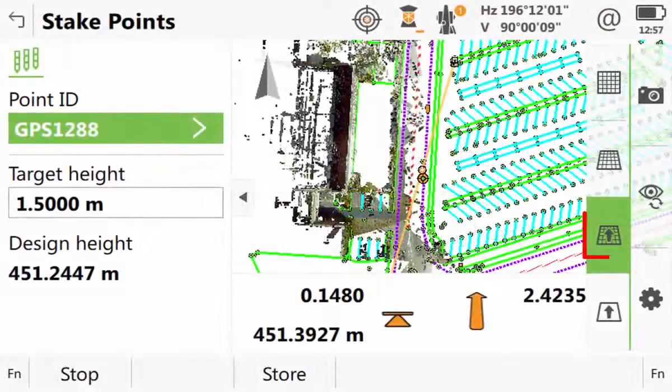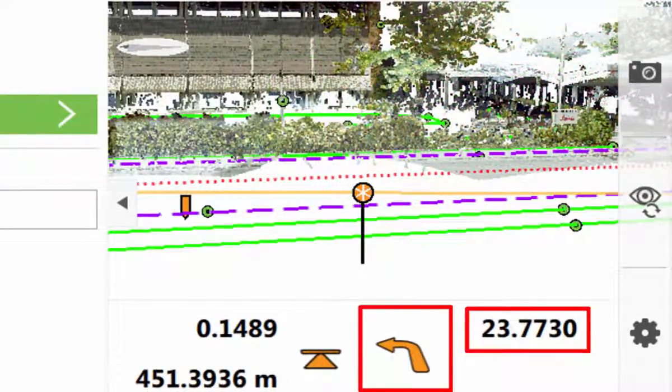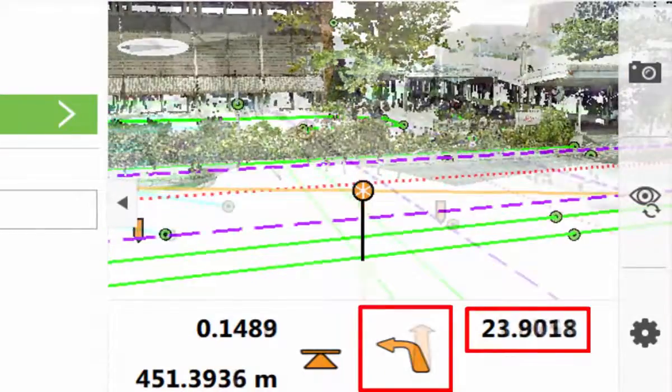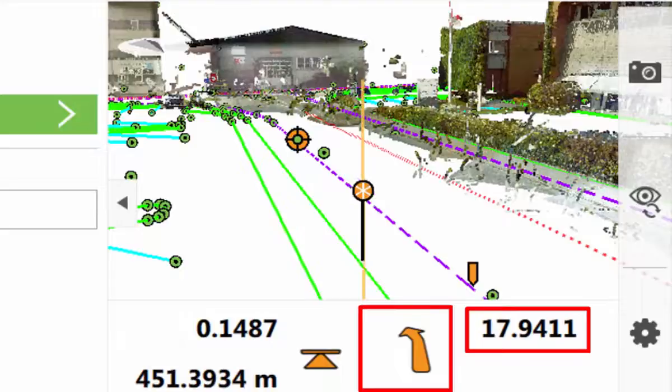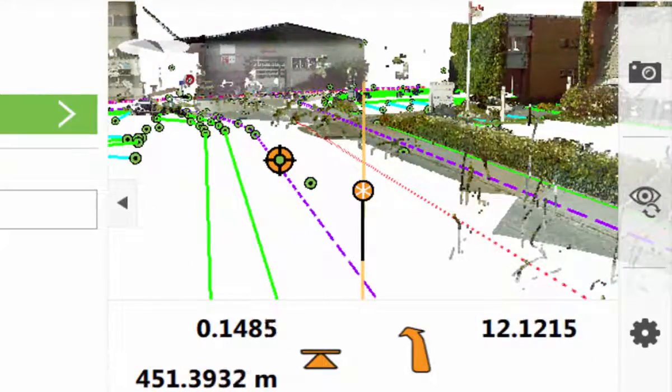This is a 3D view optimized for the task of staking. We get an arrow on the screen telling us the direction to go in and a number telling us how far to go. Now, as we begin to move around, not only do these two update, so does the direction of our view in the main screen. It is as if the camera is following us as we walk around.